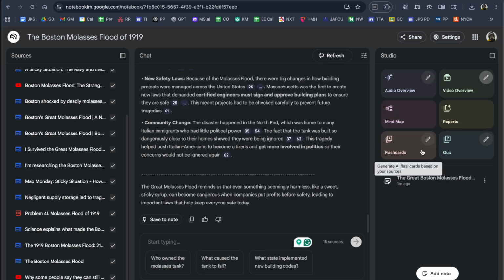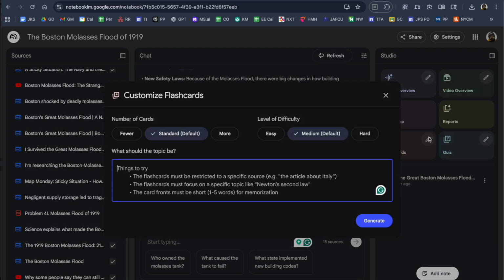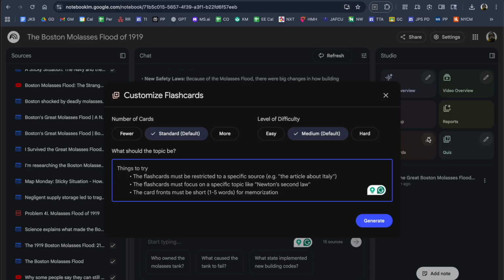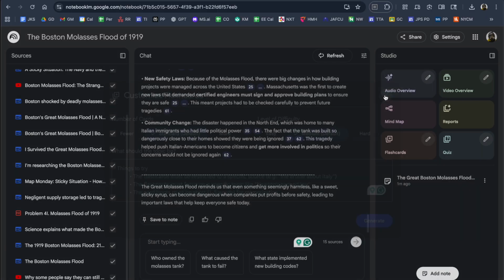Over here, if we take a look at flashcards and quizzes, they are self-explanatory. Again, use that edit pencil to allow for some customization, and it will allow you to prompt those AI tools based upon your particular needs.